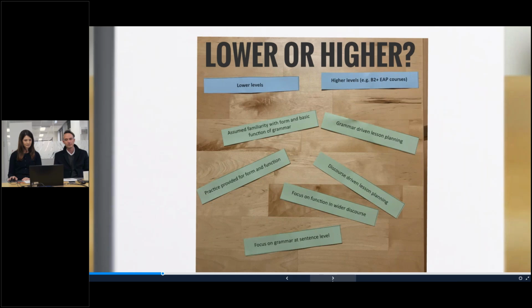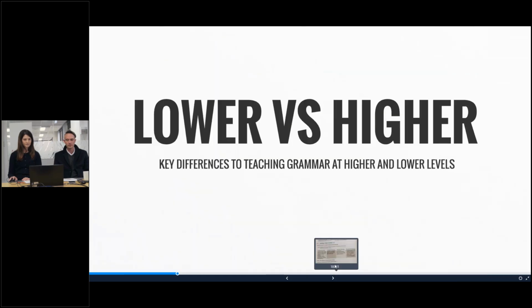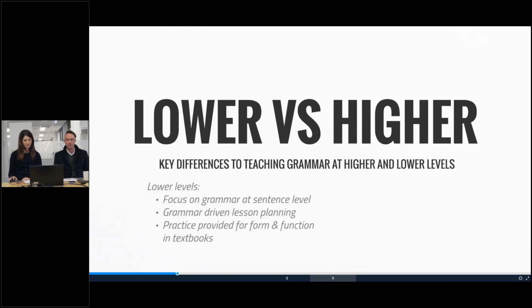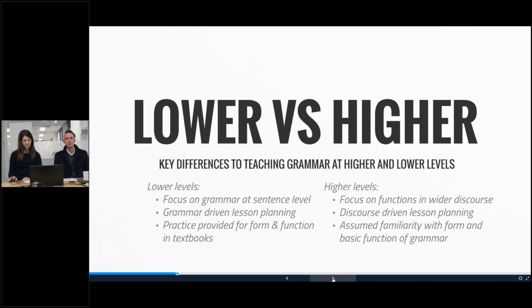Okay. So what we found when we researched this in the literature was as follows. There's three main differences here. So firstly, in terms of the level of the focus, at lower levels the focus is on grammar at the sentence level. At higher levels, it's how the grammar functions in wider discourse.